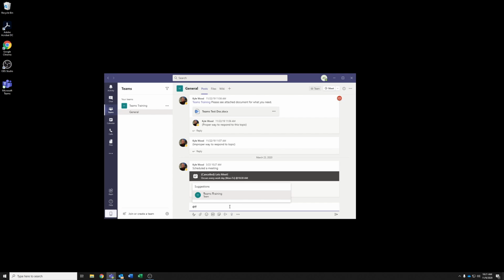You can see all I had to do is type T, and already it says, oh, of course you mean you want to tag Teams Training, which is the name of this team that we're in right now. You can just click on it, and then give yourself a space there. And you can see it's in purple, which means that it's been tagged. And now you can type your message. So you can put just this message in here.